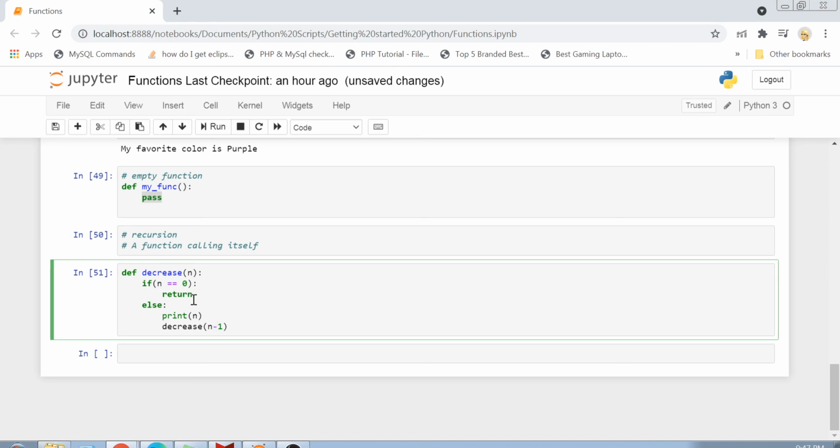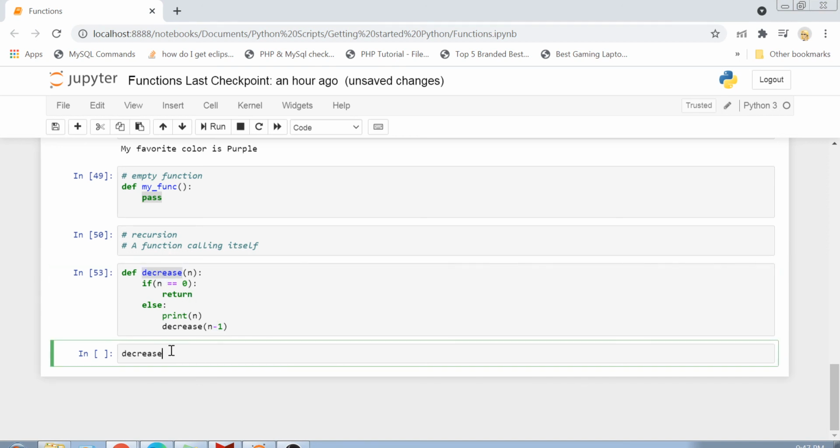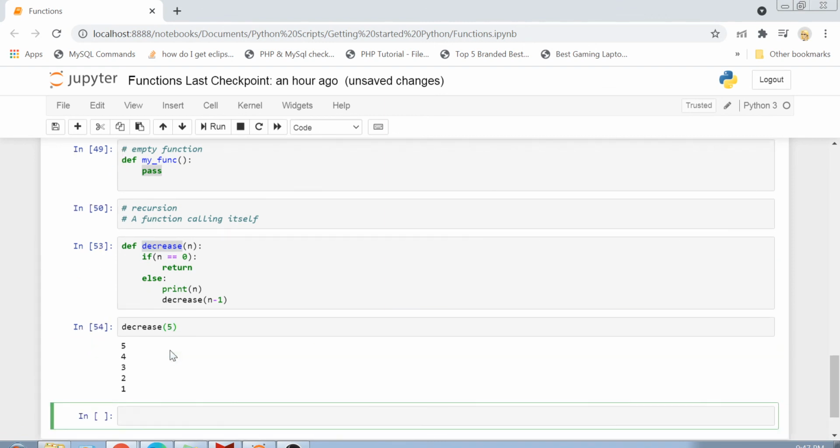So let's call this decrease function again, and let's call here 5. And now you see what happened. We are basically printing all the numbers from 5 to 1 in a decreasing order. So guys, that was about recursion, and I hope it is clear to you. I hope you know about the variable arguments and the named arguments and all other concepts.